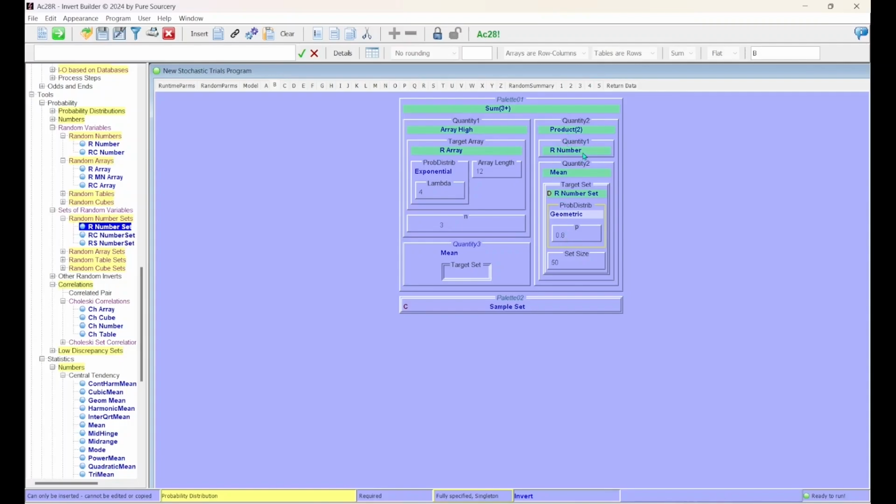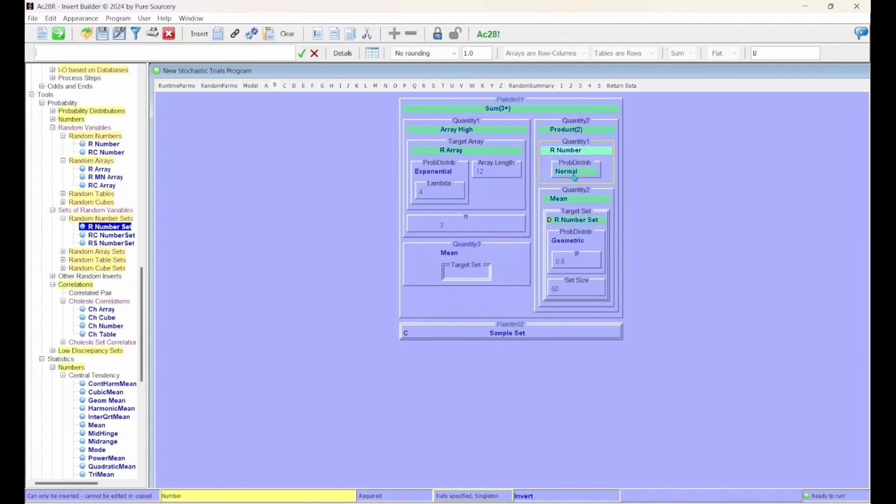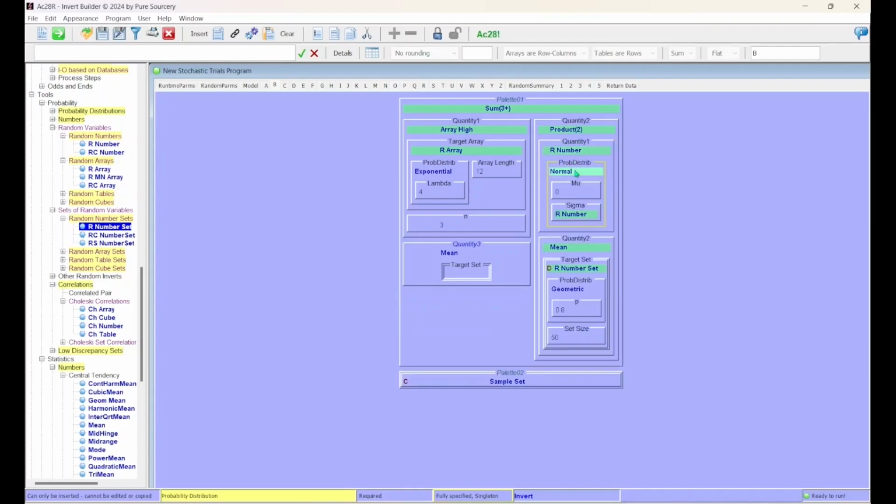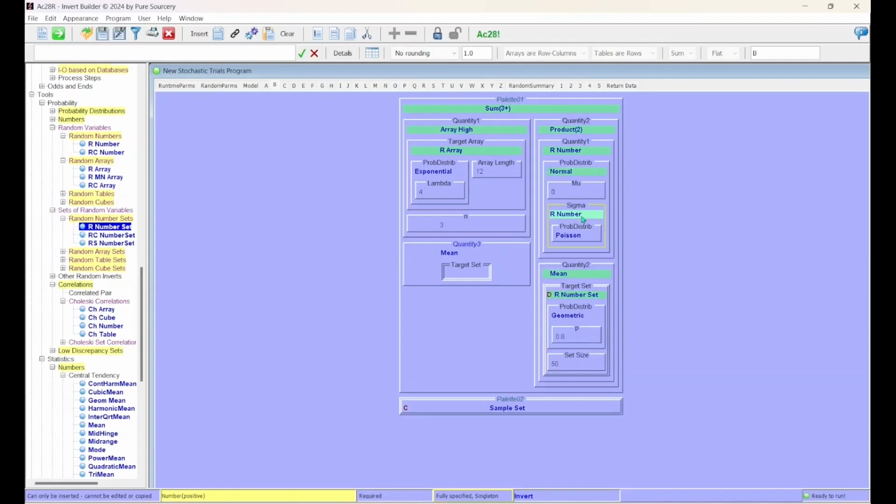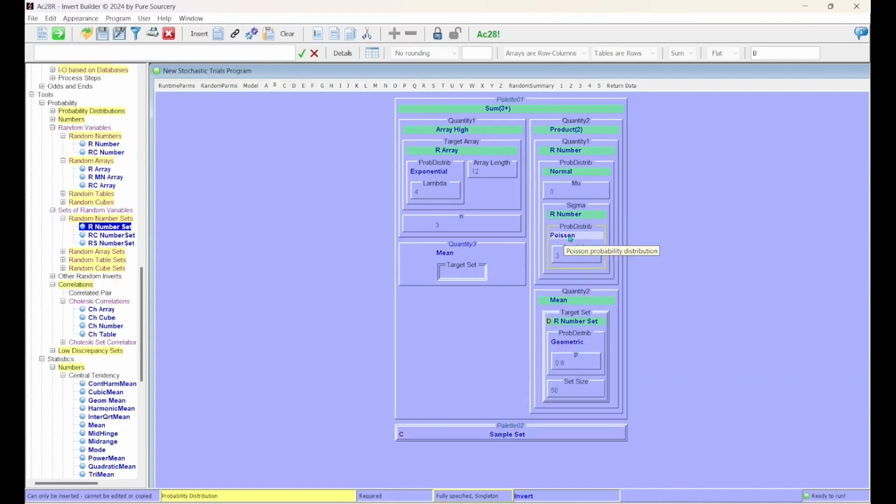Over here we have something a little more interesting. This is a random number. If you open it up, you see we have a normal distribution. And the normal distribution has a mean of 0, but the standard deviation is itself governed by another random variable. It's a simple random number. This is a Poisson with lambda equal to 3. So you can see that we can put together some quite interesting and complicated structures.